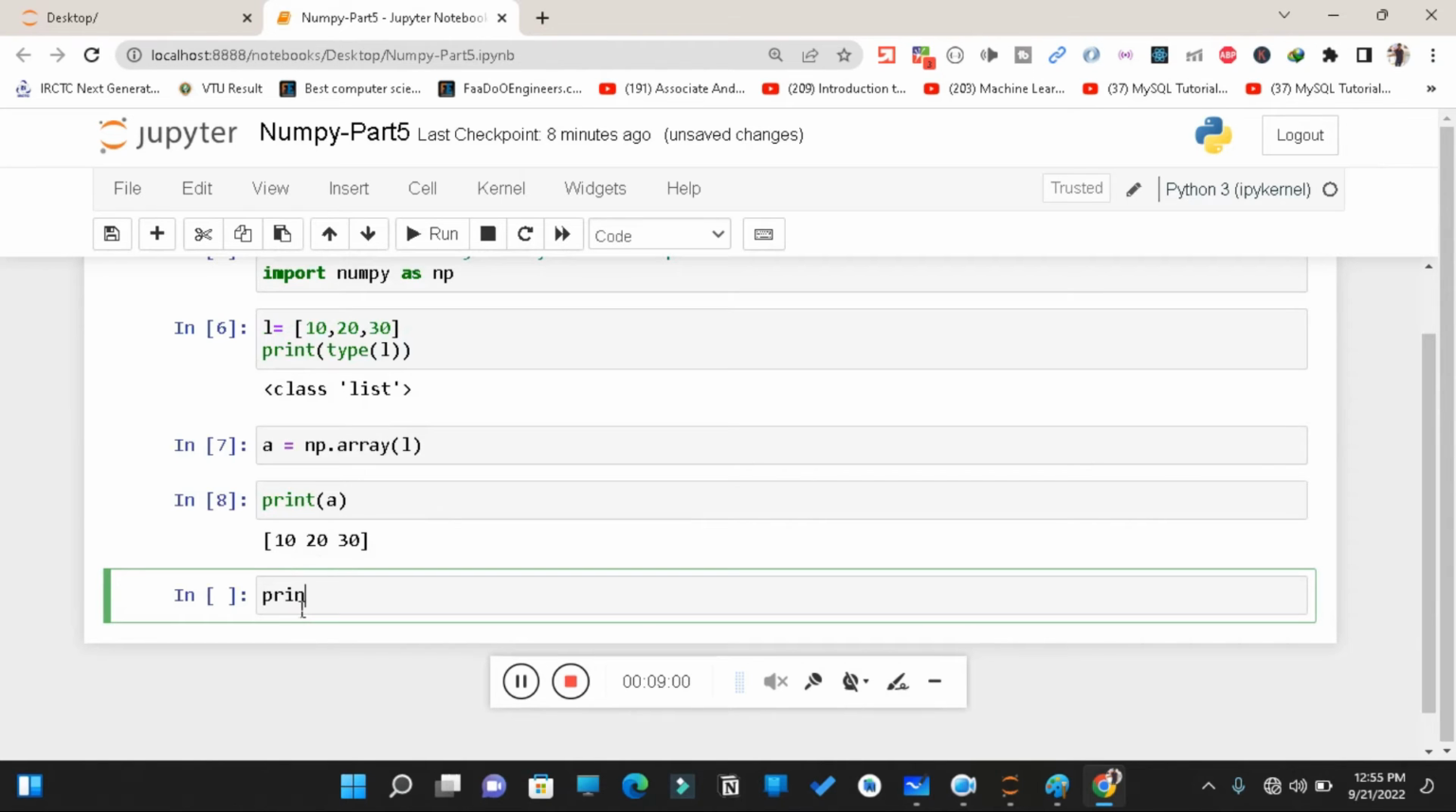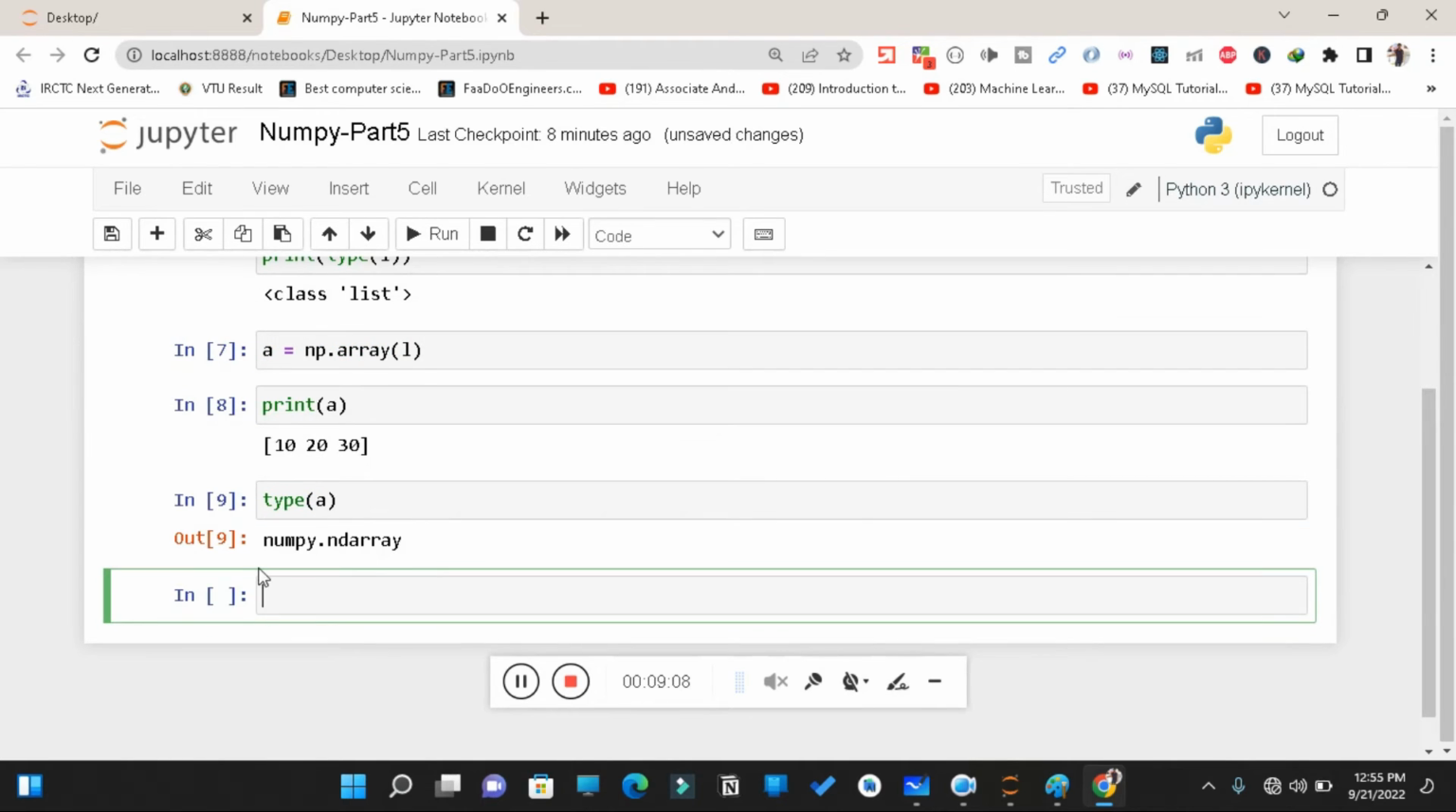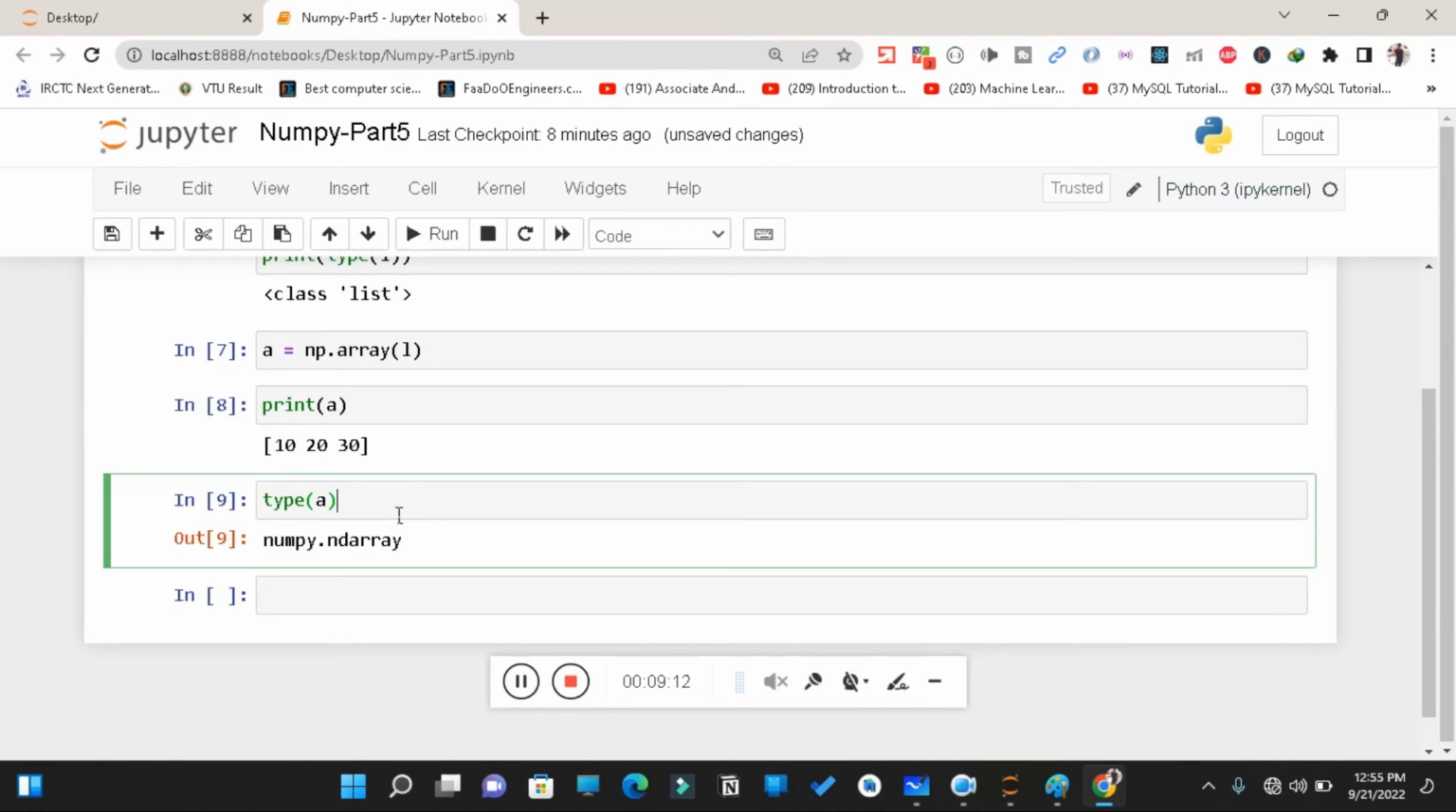If I check the type of variable a, which type of data is there? numpy.ndarray, right? Now it has been converted to a NumPy ndarray, an n-dimensional array. So this is the particular thing.